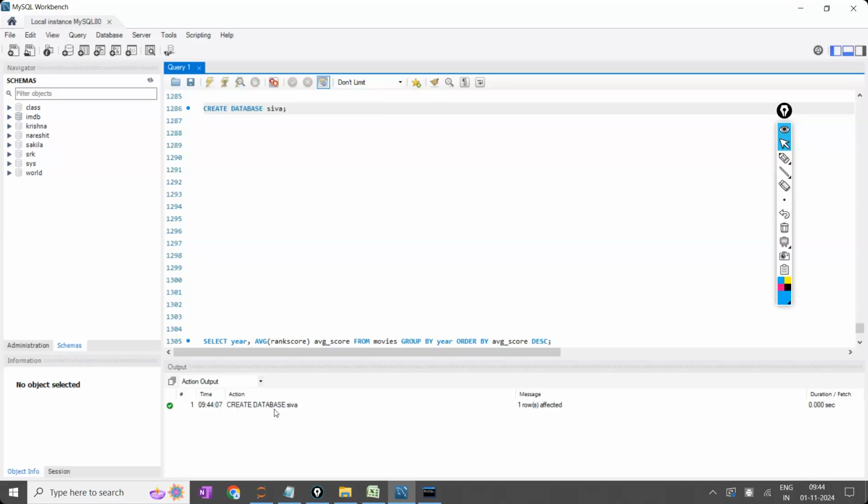See here, create database Siva. Database is created. The tick mark means it is correct, correctly executed without error. Now this is the list of databases, or schemas. If I refresh here, can you see Siva? Before that, it is not available. Once refreshed, Siva appears. Like that, we are going to create the database.